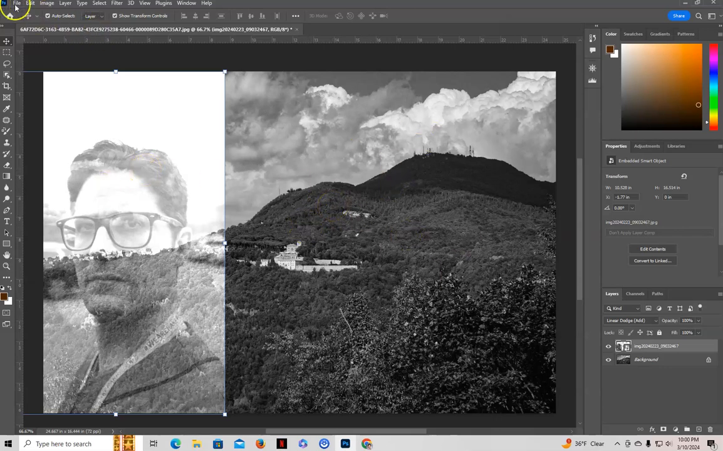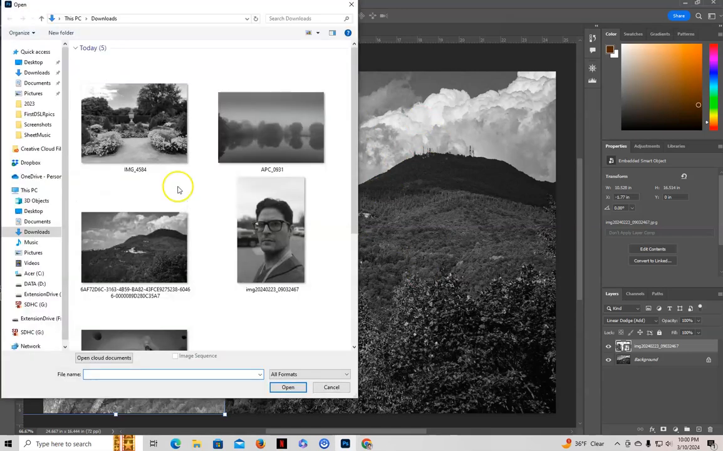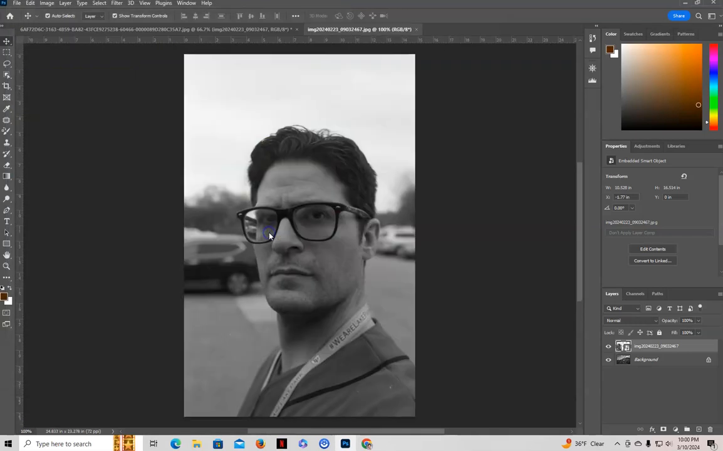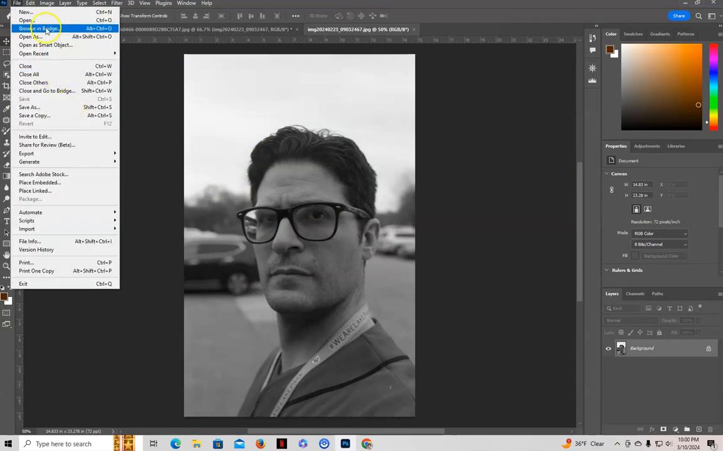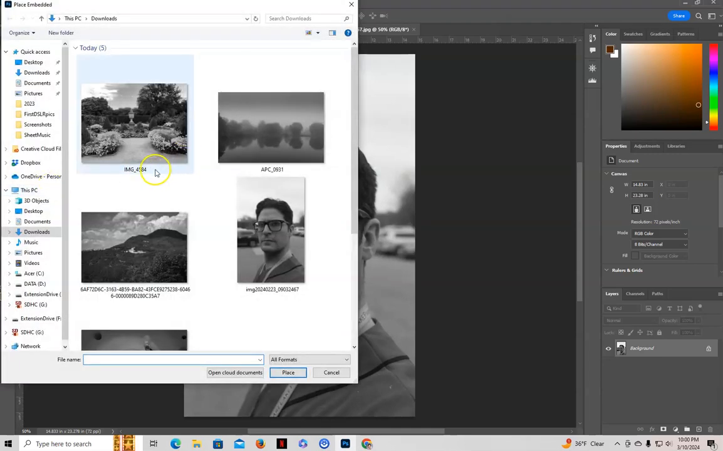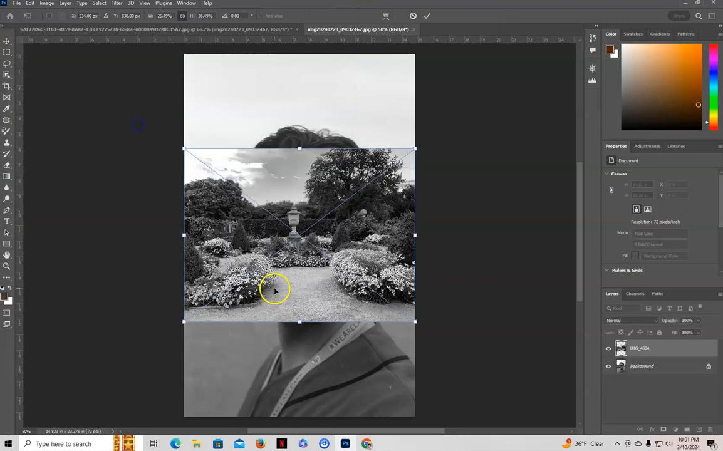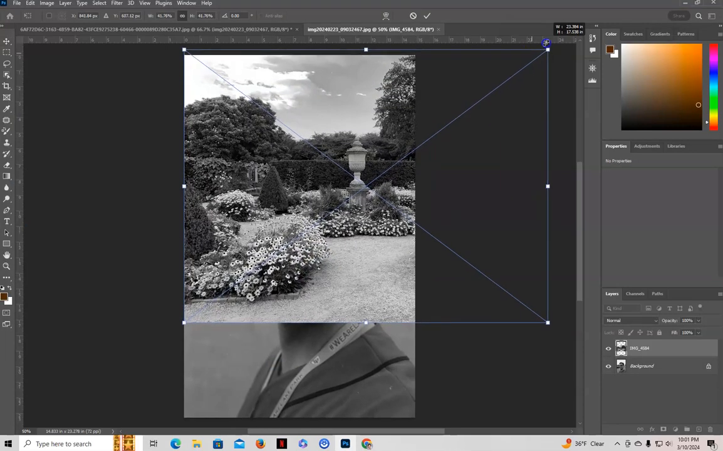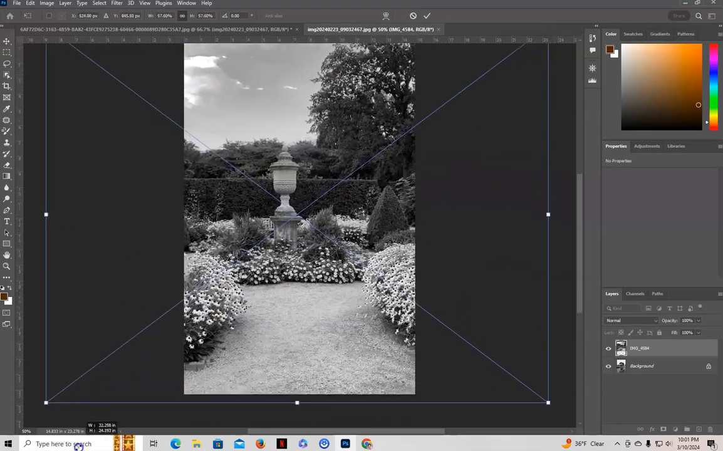So what I'm going to actually try to do is go to File, Open, and I'm going to open this image by itself, and then I'm going to go to File, Place Embedded, and now I'm going to grab a backdrop. And I tried that backdrop, so I'm going to try something different. Let's try this one. Let's drag it larger so that it fills the frame.